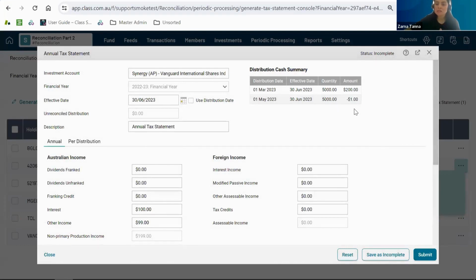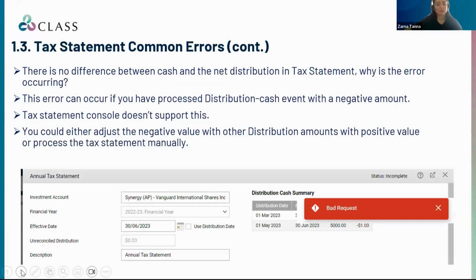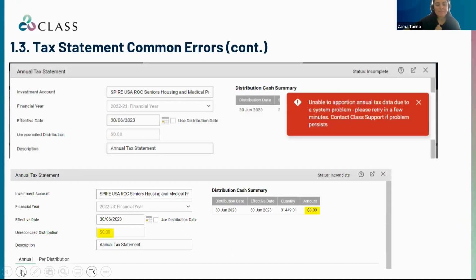So in this instance, you could either consider to adjust your cash distribution with a positive value. So you can enter 1st of March 2023 cash distribution as 199, or second option, you could process this tax statement manually, as the tax statement console does not support this.